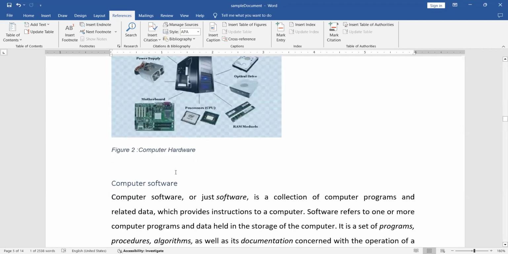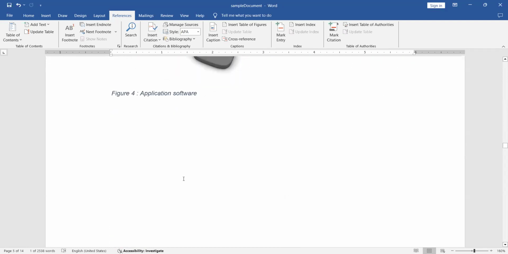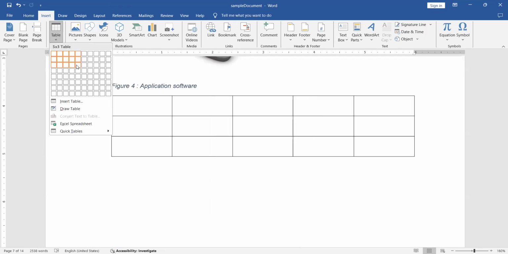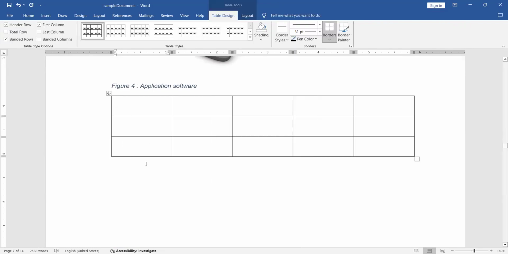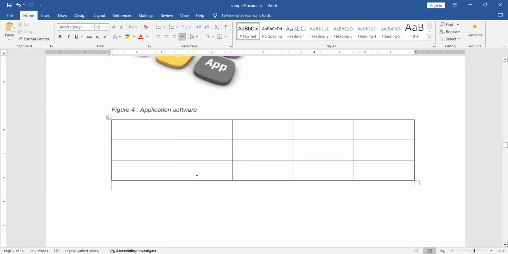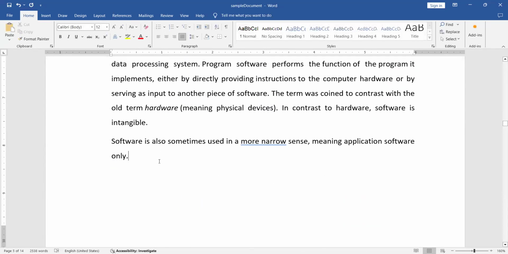Similarly, we can list down the tables. So for the time being, I just insert some empty tables for the first chapter, right? So I just insert a table like this. So this is table one, right? So let's see, I insert another table here, right? Yeah, I'll insert a table into here.